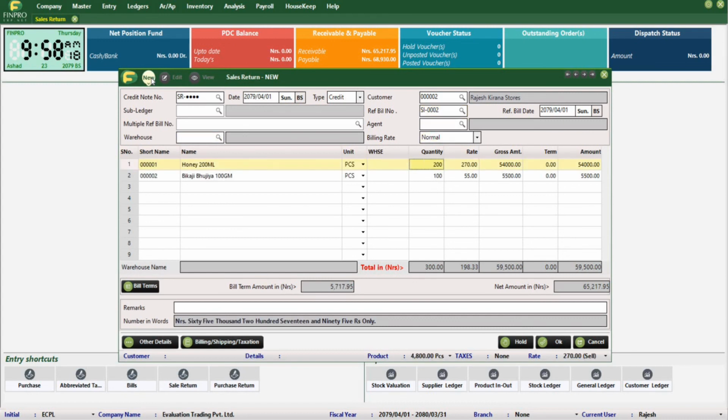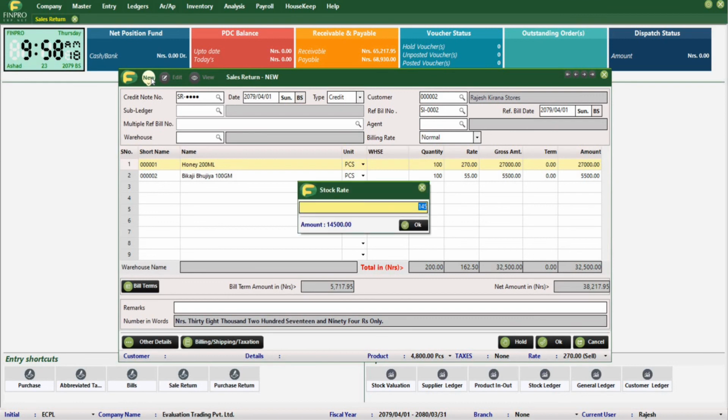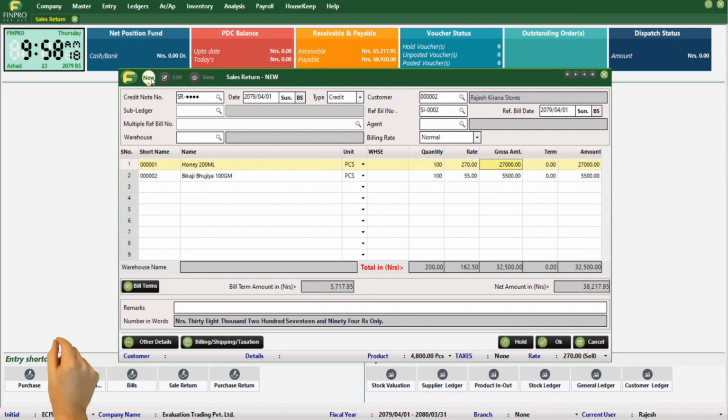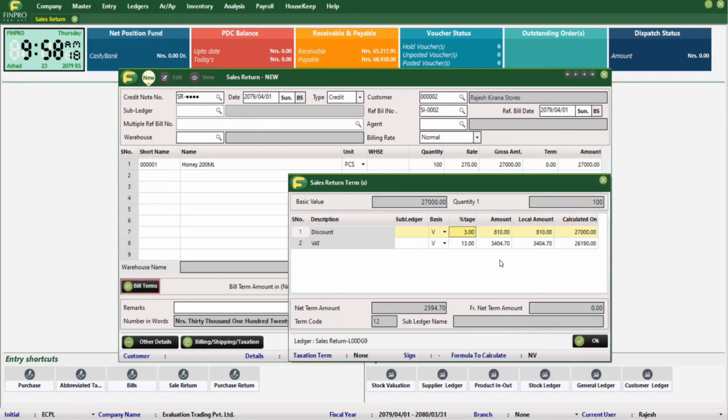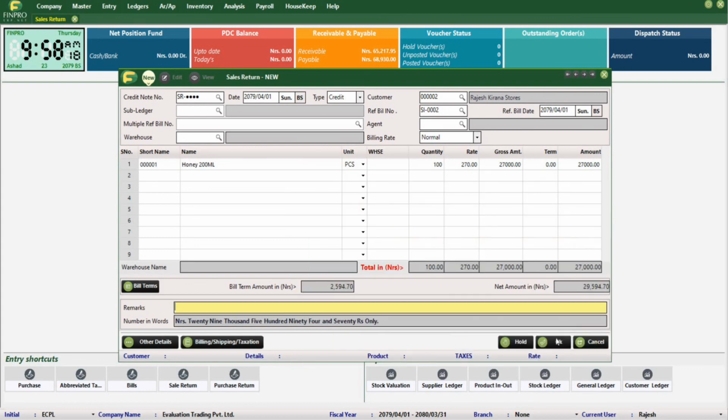Now, enter the returned quantity. Next, the stock rate will adjust automatically according to your buying rate. You can press Ctrl D if you want to remove any items from the list. Then click on Bill Term. If you have previously given the discount, it will be reversed automatically. Now click on the OK button, and again click Yes to confirm.